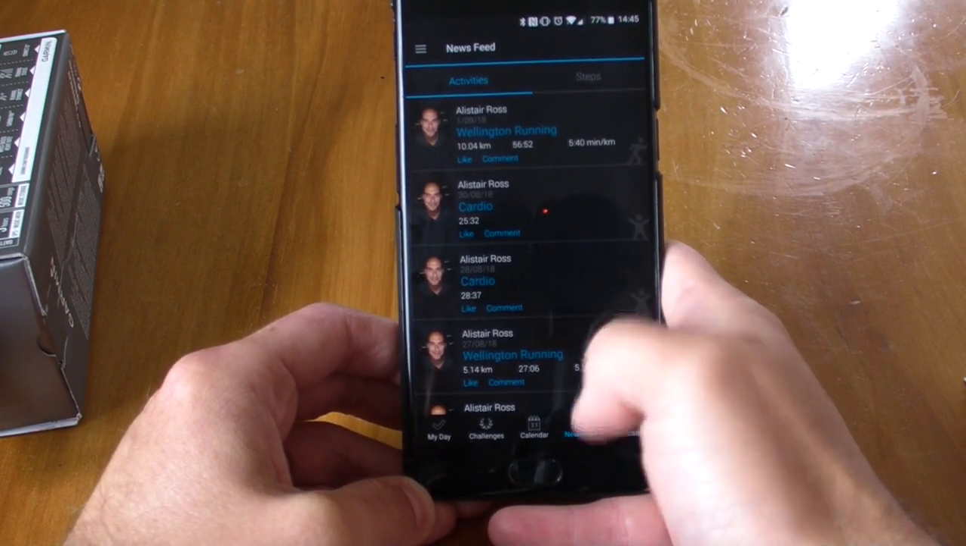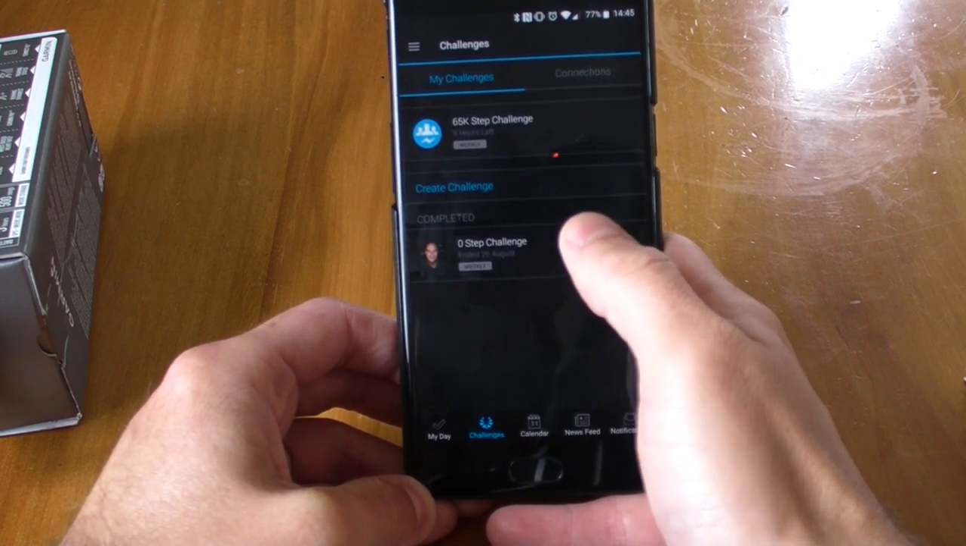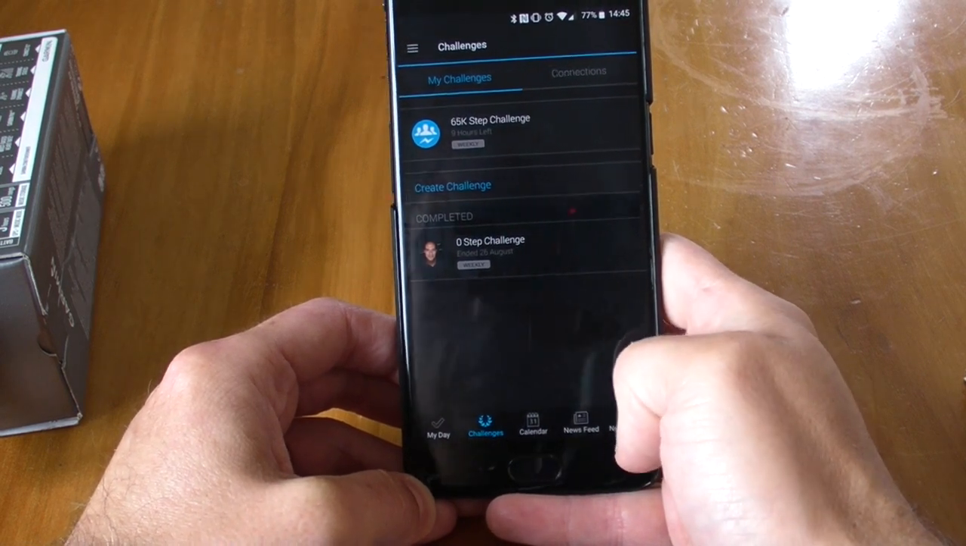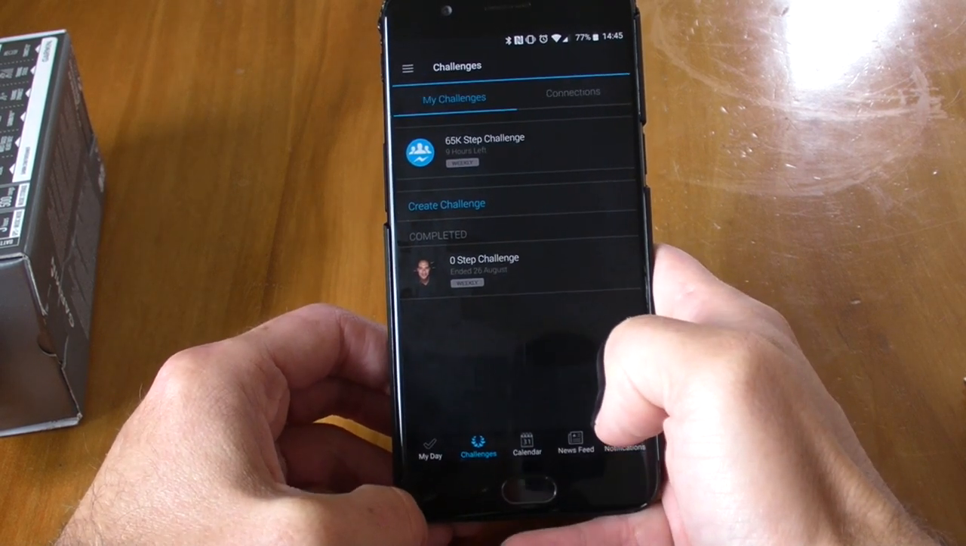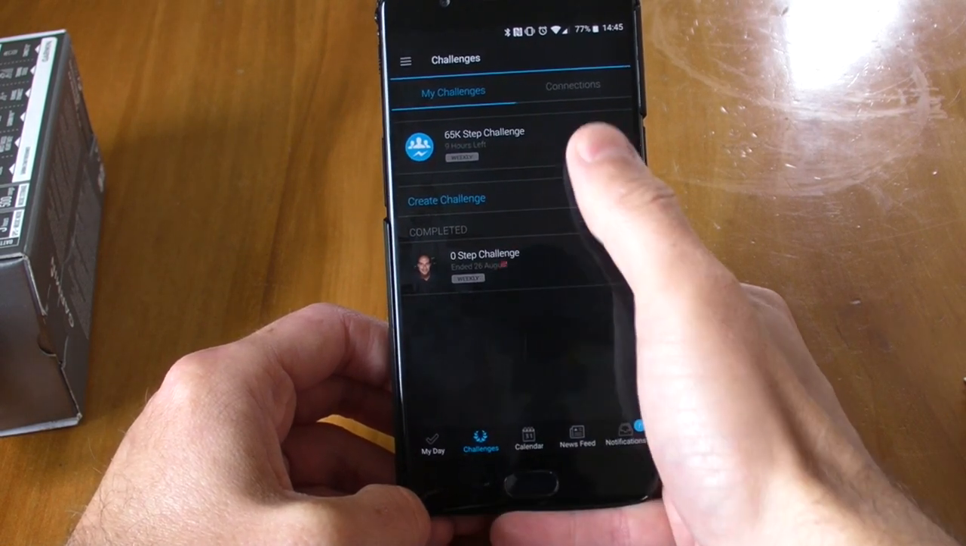You can go about and see what you've been doing in your run. There's also these challenges things, so you can work with the fitness instructors that the Garmin folk have made up. There's some sort of challenge you can do.